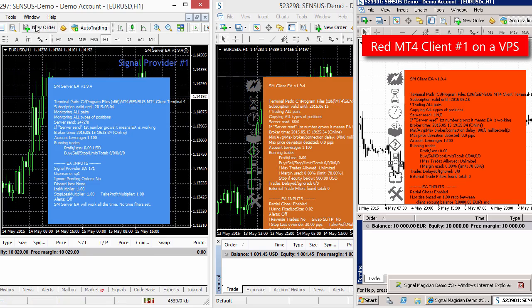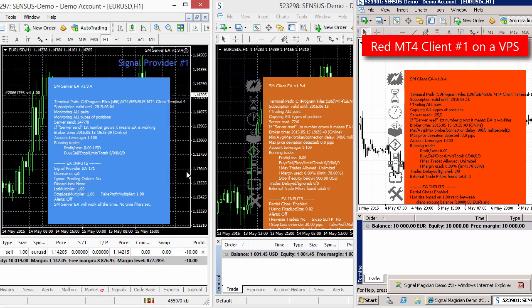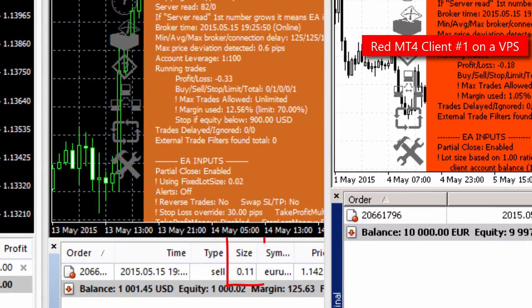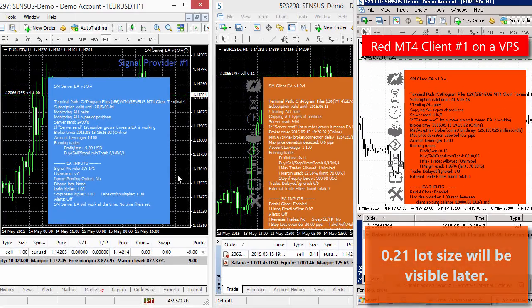Now I will open a trade on the blue signal provider number 1, and we can see both client accounts open the exactly same trade. Orange follower number 1 uses a lot size of 0.11, while the red follower number 2 uses a lot size of 0.21, exactly like I have set up this.